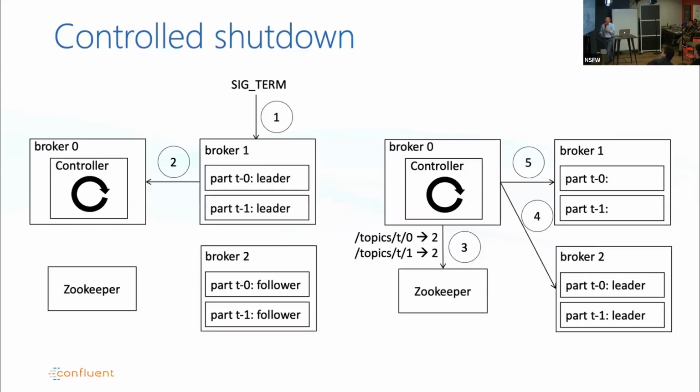In this case, we can see that broker 1, which is about to shut down, has 2 partitions, and it's the leader for both of them. Of course, we know that when this broker goes down, it cannot be the leader. So we want to do this a little bit proactively, meaning that before broker 1 actually goes down, we want to move the leader of these 2 partitions to some other brokers, so that hopefully by the time it shuts down, there's no impact to the live traffic. That's what the controller does in step 3.